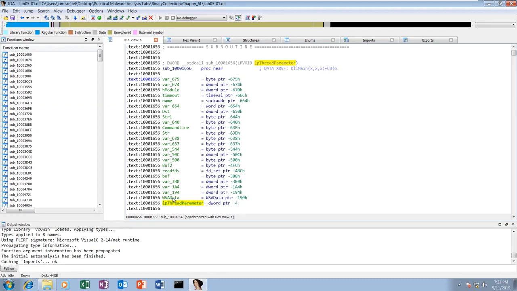And all we have to do is count these variables here. So that's 1, 2, 3, 4, 5, 6, 7, 8, 9, 10, 11, 12, 13, 14, 15, 16, 17, 18, 19, 20, 21, 22, and 23 local variables.